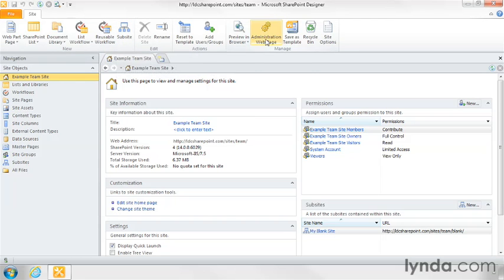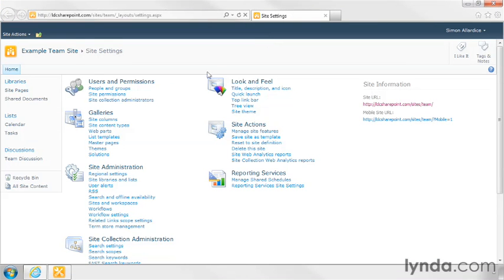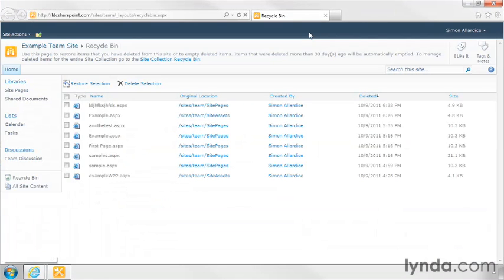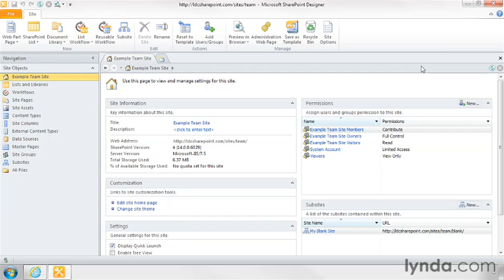Now, a lot of these options will actually just take us back to the web browser. If, for example, I come over here and click this option to go to the administration web page, it's just going to open up a web browser to take me to the same page I'd get by hitting Site Actions, Site Settings. In a similar fashion, if I hit the Recycle Bin option, it's going to take me to the Recycle Bin section of that website. But there are a lot of things we can only do in SharePoint Designer.